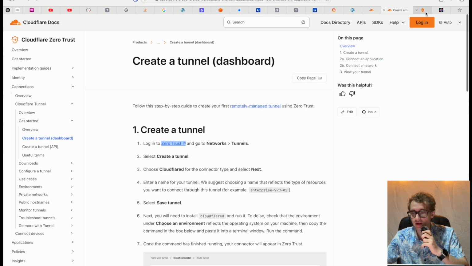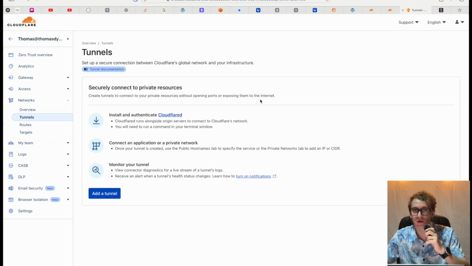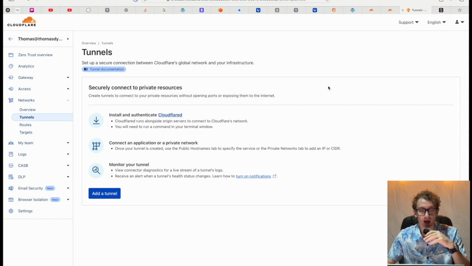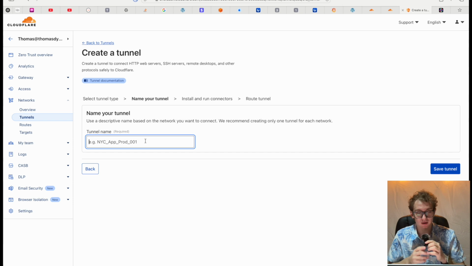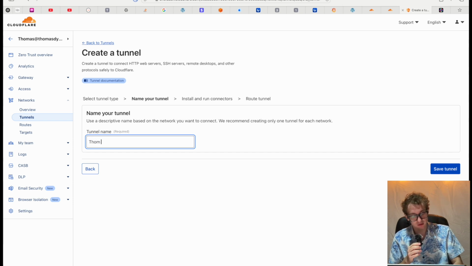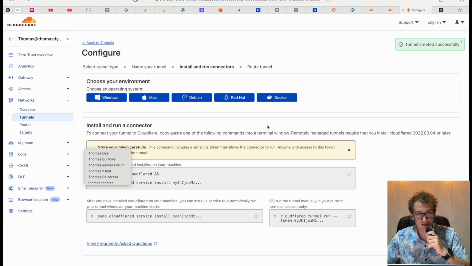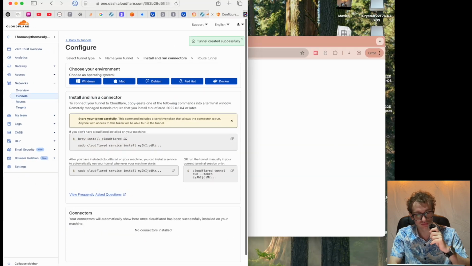We simply go over onto Cloudflare's tunnel system. This is part of their Zero Trust network and all of those sort of features. It's quite simple. You click add tunnel, you click Cloudflare connection. You can do clever ramping on and off traffic, but that's beyond the scope of this, so simply create it. I'm going to just call this Thomas Mac. It's quite hard to type with one hand. It's done that, so this is quite good.